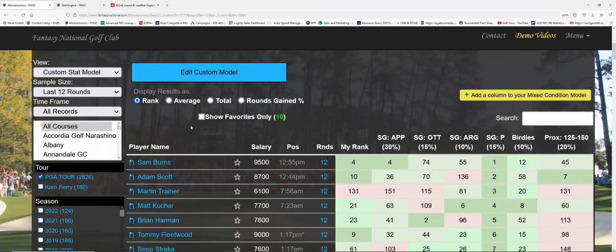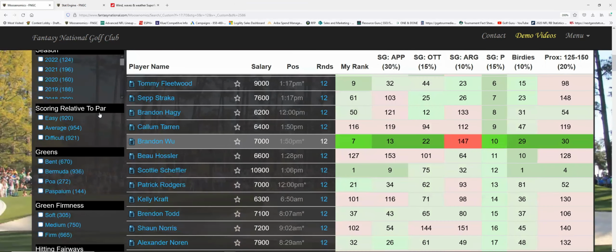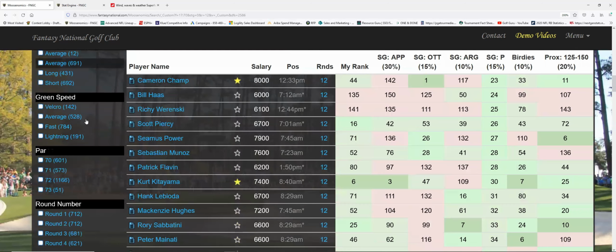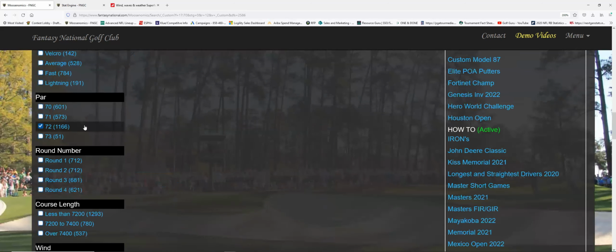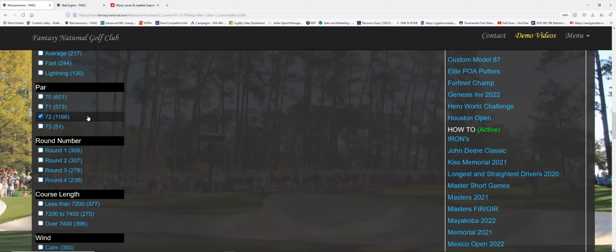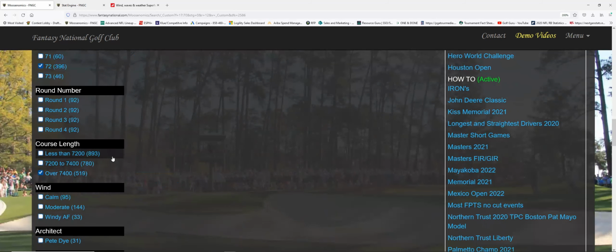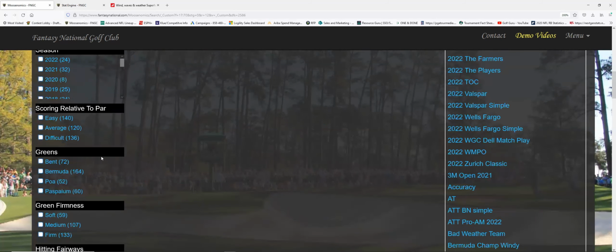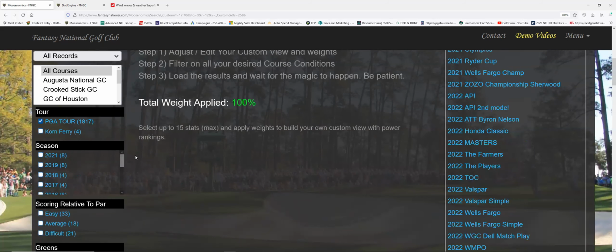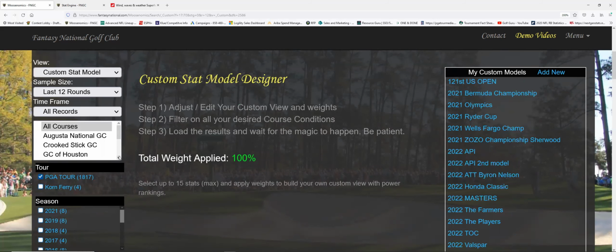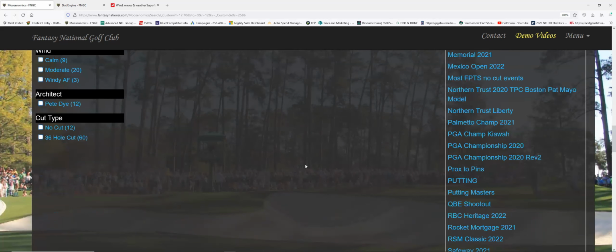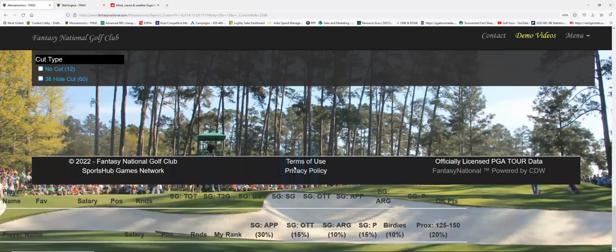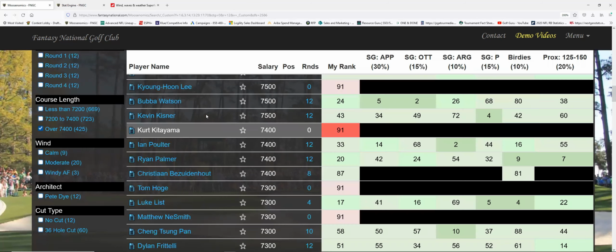Now, if you want to get a little trickier and say, well, I now want to add some filters. The course they're playing is a par 72. We'll talk about the TPC Craig Ranch. It's over 7,400 yards and it's bent greens. What that's going to do is pull in comp courses, like courses with those specifics. And real quickly, you've got a comparable course list. And then all you do again is go back down and click load my model. And it's going to pull in the new results.